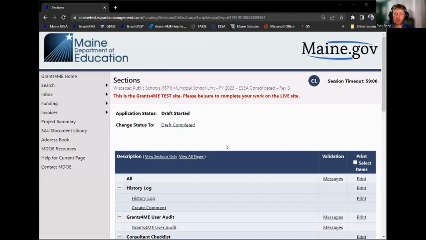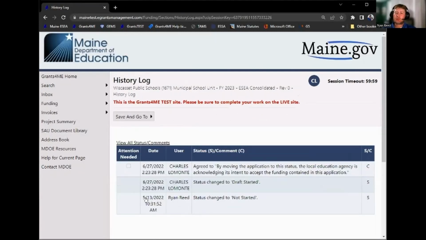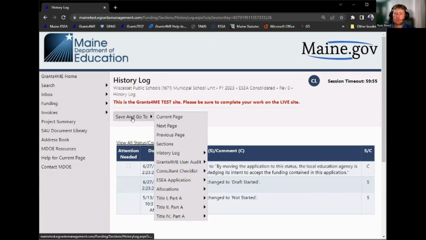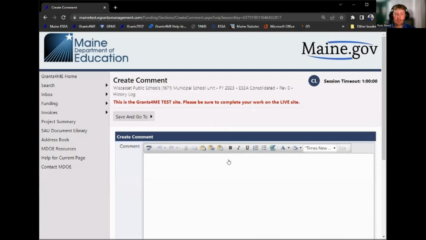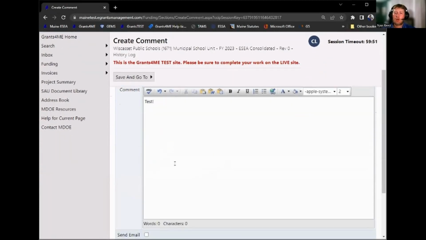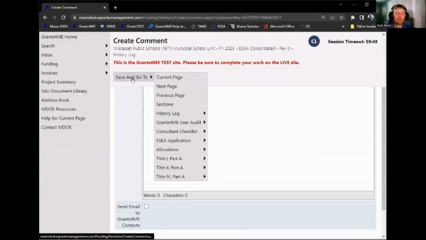One other feature of Grants4Me I'd like to show you is one way you can communicate with your ESEA Regional Program Manager through the history log. The history log keeps a record of all the actions that happen in the application. Under history log, if I choose Create Comment, this gives me a space to send a message. For example, test. Once here, if I hit Save and Go To, this message will save into that history log.